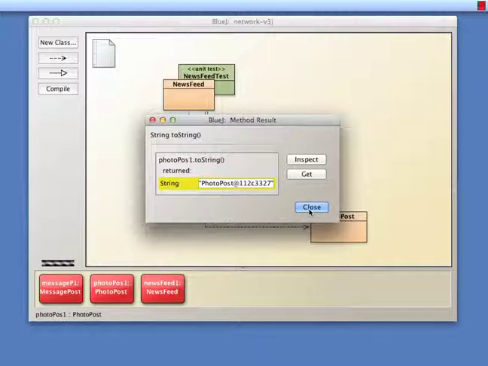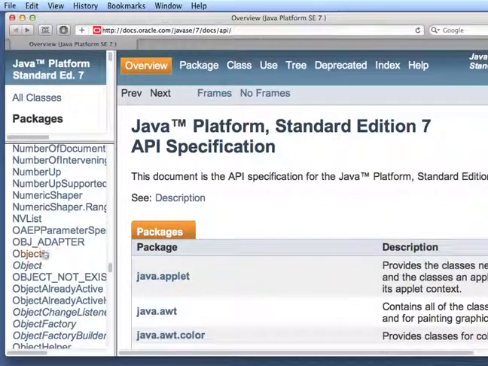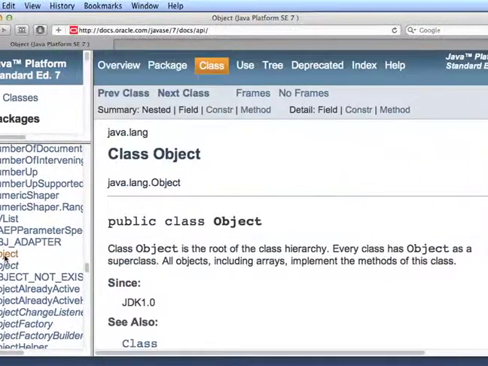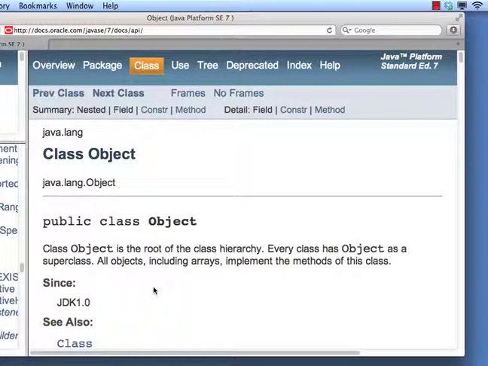The obvious place to look for more information is the Java API. Using the list on the left-hand side, we can find it. Clicking on the link takes us to a class that's in the java.lang package, one that's available directly in every Java program. The class description tells us that class Object is the root of the class hierarchy. Every class has Object as a superclass. All objects, including arrays, implement the methods of this class.